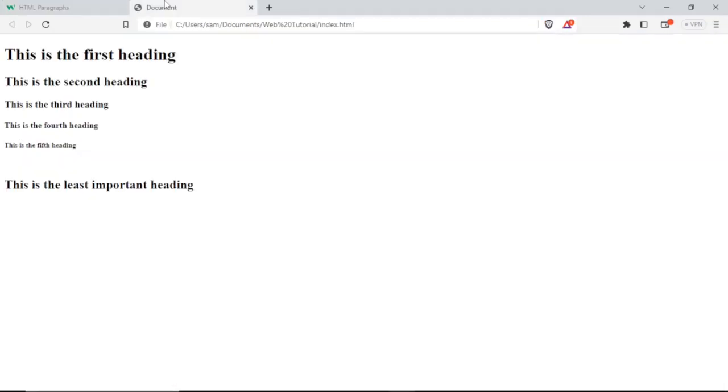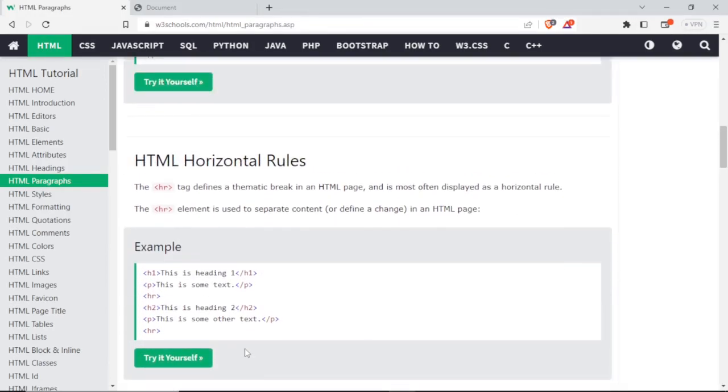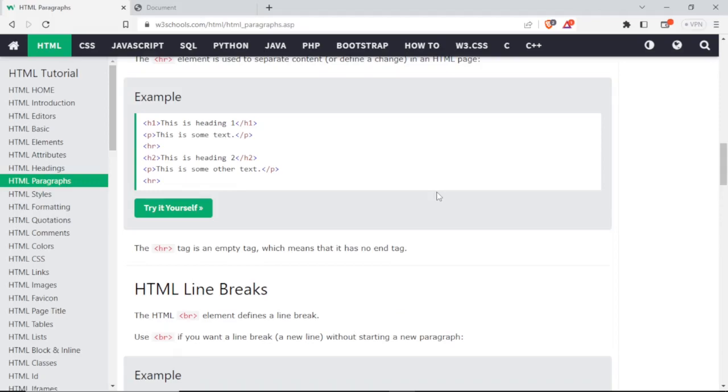Also, you have to take note of the HTML horizontal rules. The <hr> tag defines a thematic break in an HTML page, and is most often displayed as a horizontal line. The <hr> element is used to separate content or define a change in an HTML page. Also, the <hr> tag is an empty tag, which means it doesn't have a closing tag.